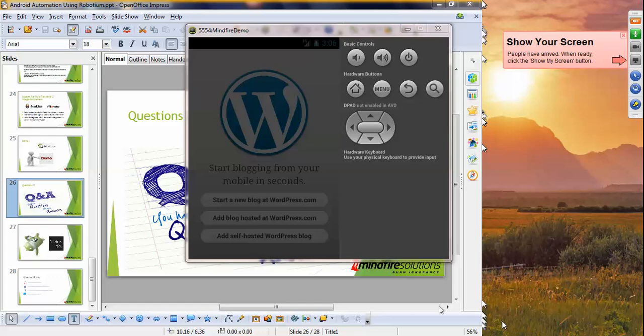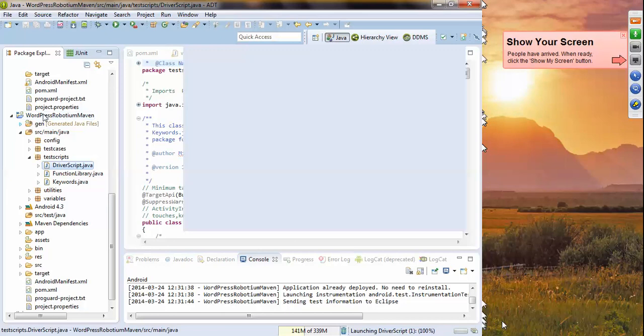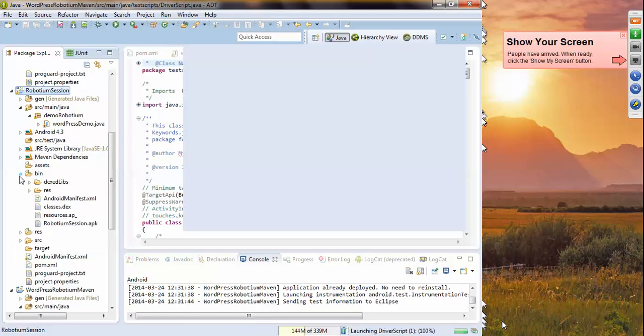Suppose this one is our test project. When we run this one, then after compilation it generates one APK file that you can see here in the bin folder. But to make it run, that APK has to be configured? No, we don't need to do anything. While running from Eclipse, it will automatically install that test APK and run the test automatically.